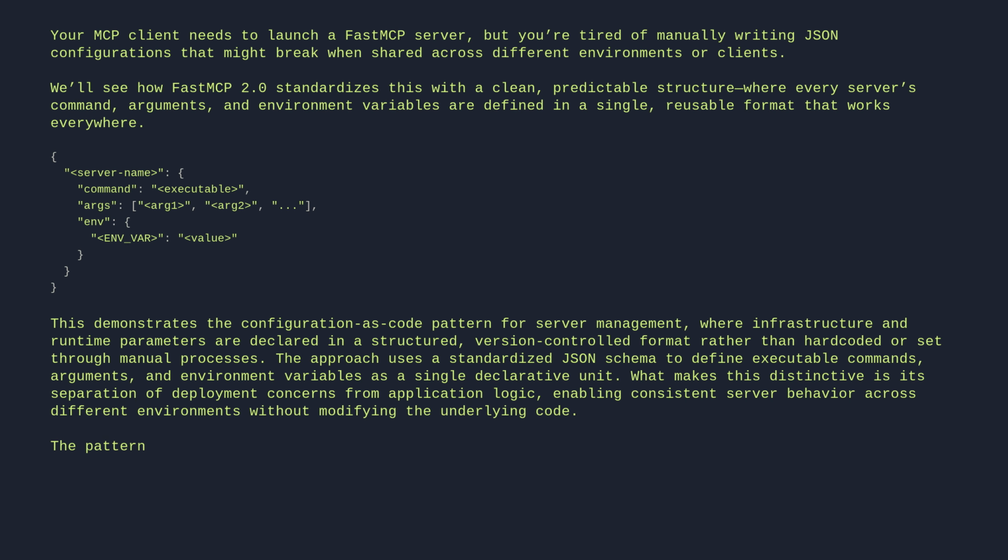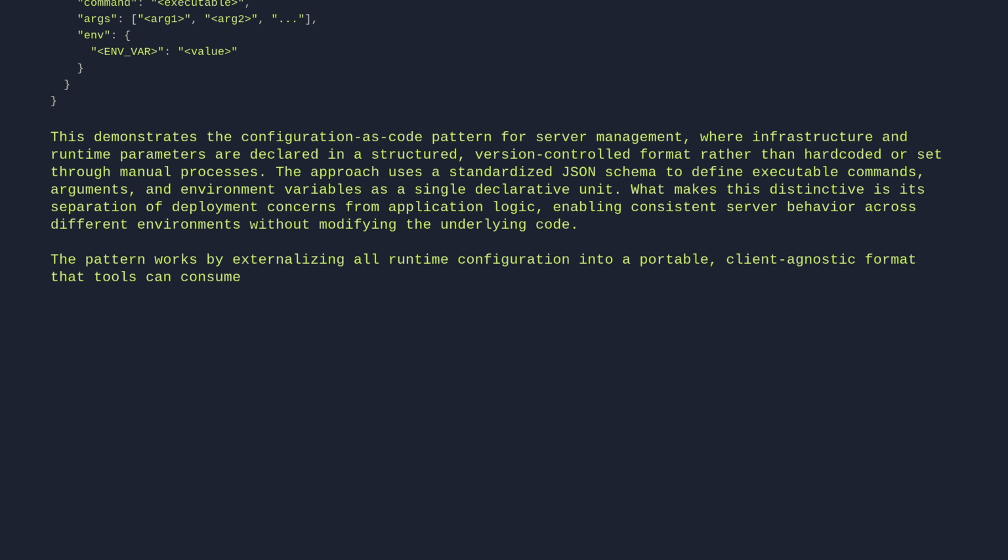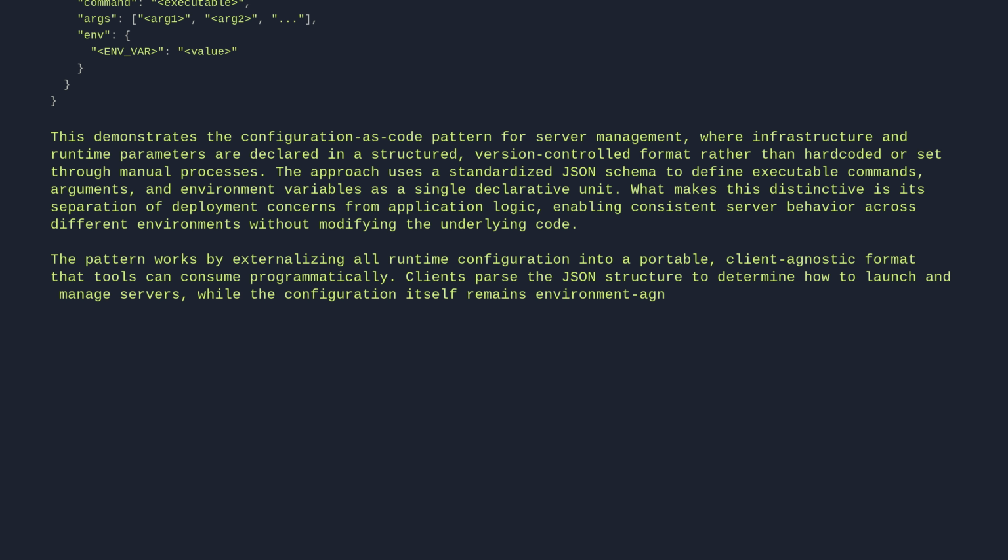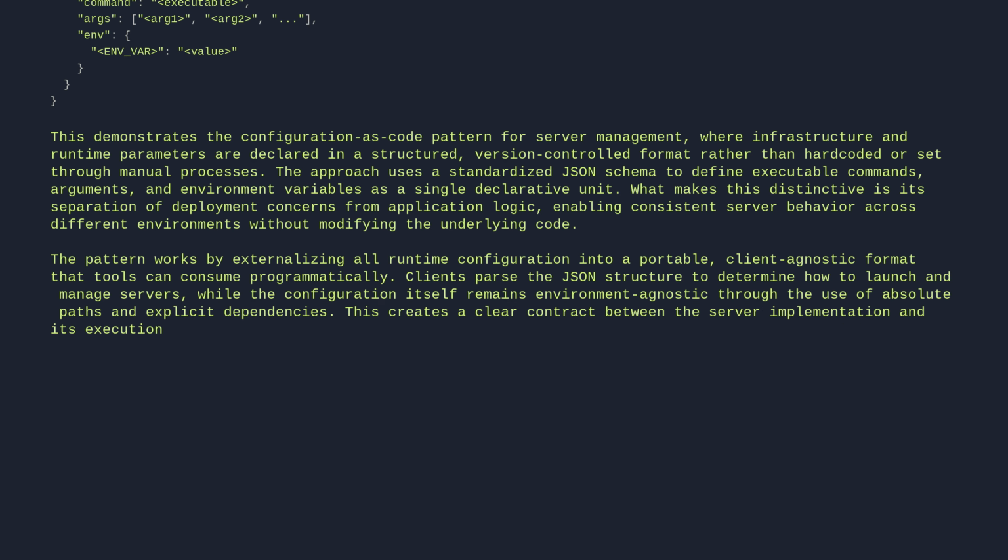The pattern works by externalizing all runtime configuration into a portable, client-agnostic format that tools can consume programmatically. Clients parse the JSON structure to determine how to launch and manage servers, while the configuration itself remains environment-agnostic through the use of absolute paths and explicit dependencies. This creates a clear contract between the server implementation and its execution context, allowing the same configuration to work across development, CI, and production environments without modification.